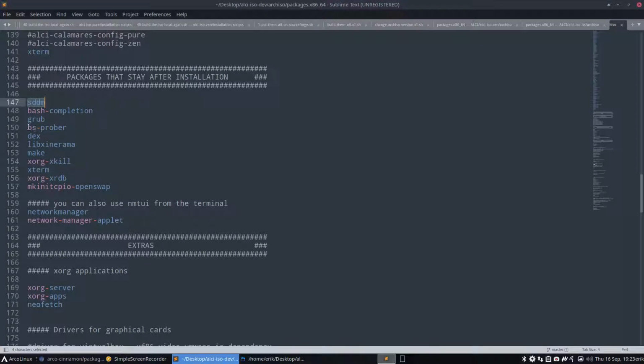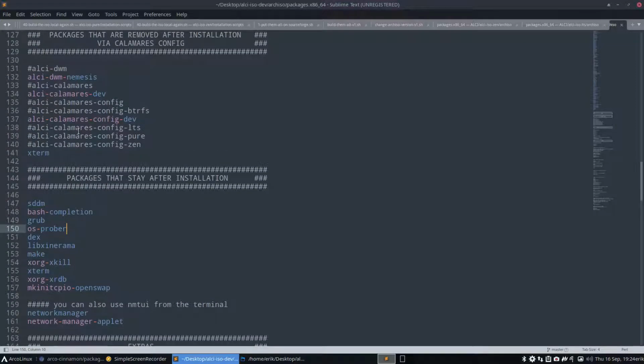Grub and all that. OS Prober: if you have the intention of having just one operating system on your hard disk ever, you don't need OS Prober. Now there is the ALCI Calamares dev. Maybe we should do that also. New Calamares is out, but we can work with the old one as well.